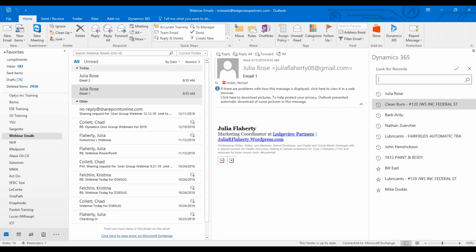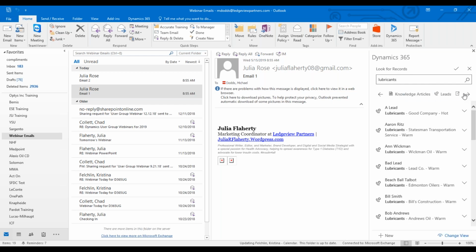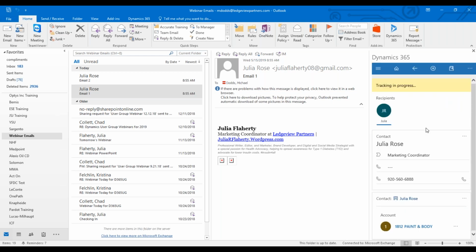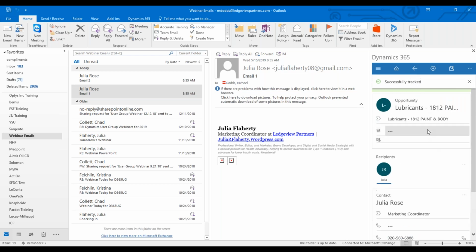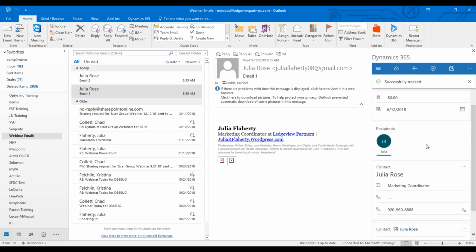Now, if I want to specifically associate this one to an opportunity, and I want to go, okay, well, I want to filter this by my opportunities, which are right here. I just click on the side arrow there, bring it over. There's my lubricant opportunity. Click in there, tracking in progress, done. There's my opportunity right there.